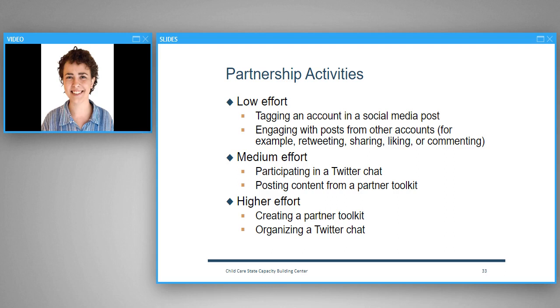And then some higher effort activities would be things like actually creating a partner toolkit for other organizations to use, or organizing your own Twitter chat for other organizations to participate in. And there are many other ways to partner with other organizations on social media, but this just gives you a snapshot of some of the low, medium, and high effort activities.